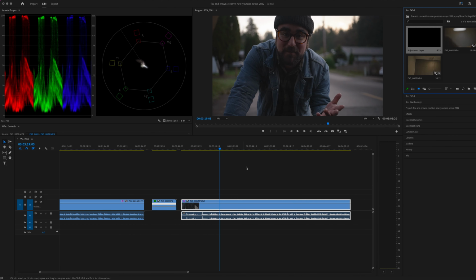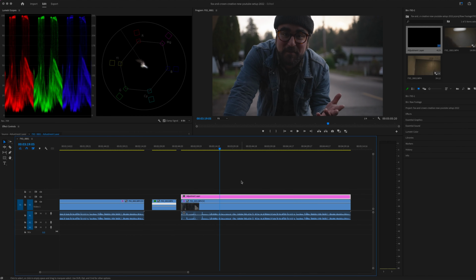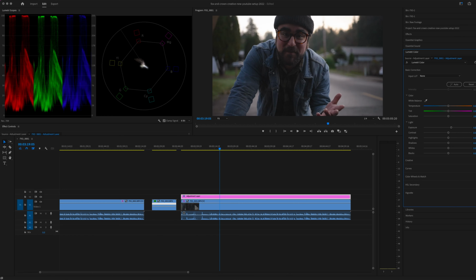Number two, use adjustment layers. There's a lot that goes into this, but using adjustment layers is an opportunity to adjust the color grade all across your edit, not just on one clip.